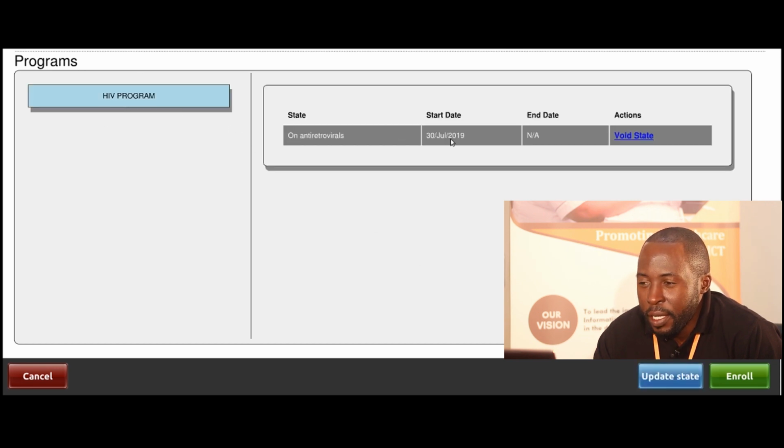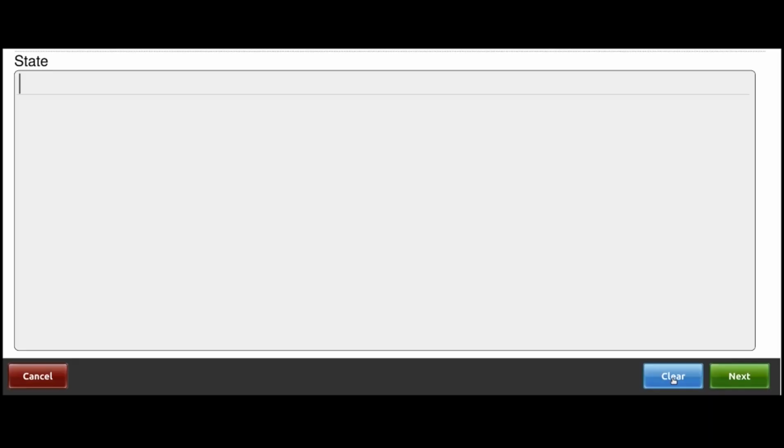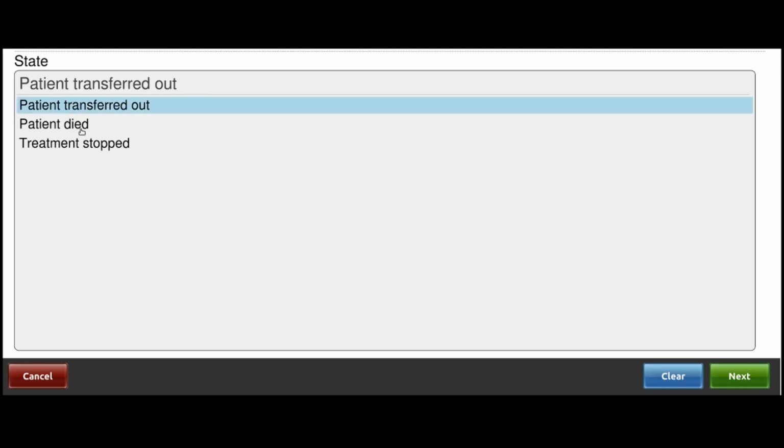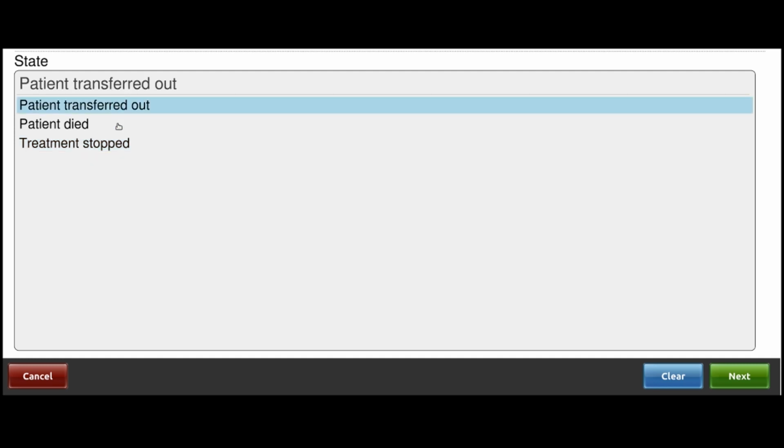It will now indicate the day when this client started ART. For this client, it says on antiretrovirals from 30 July 2019. Now, for you to update this client's outcome, you press on the blue button down there written update state. It now gives you the three states that the client can update to: either the client has transferred out, the client has died, or the client has stopped treatment. In this case, we are transferring out this client, so we press transferred out.